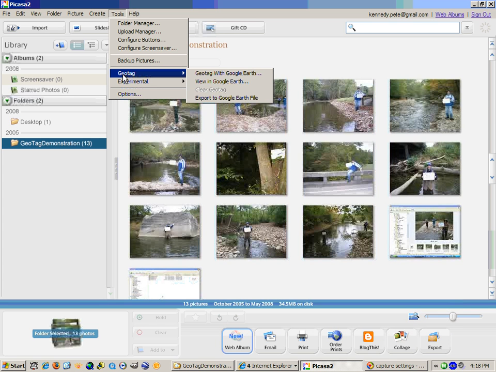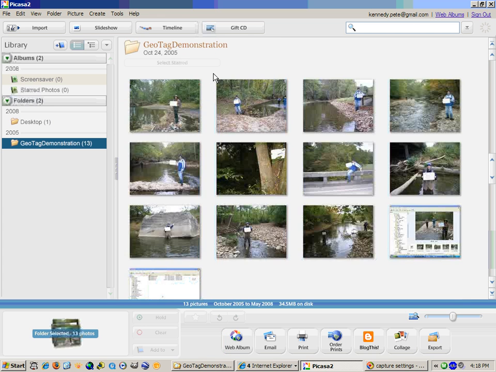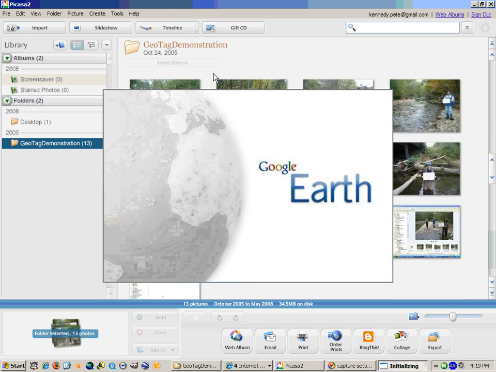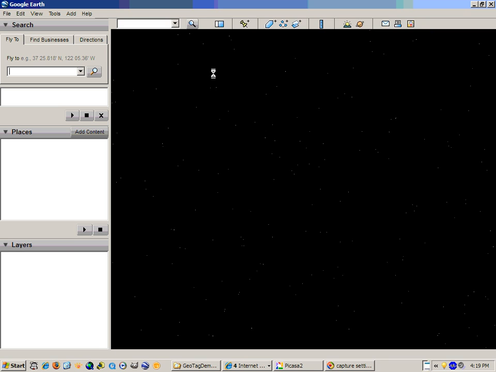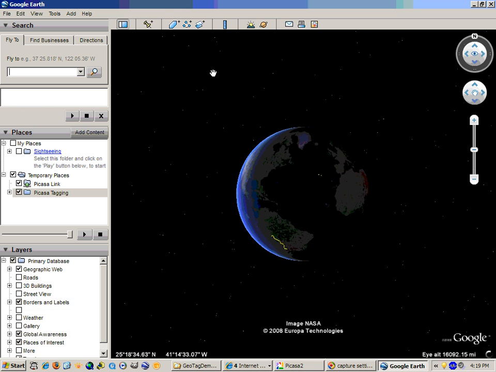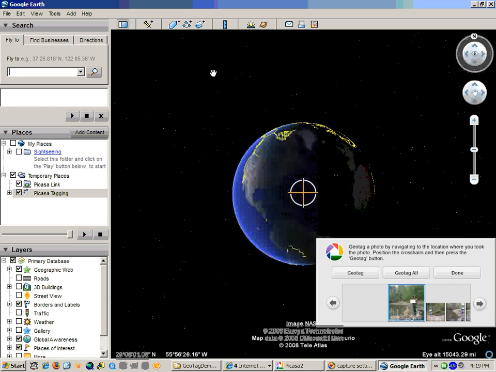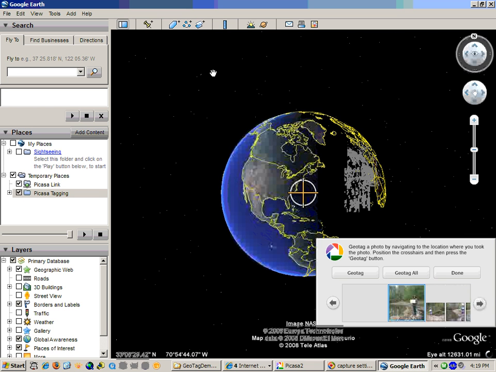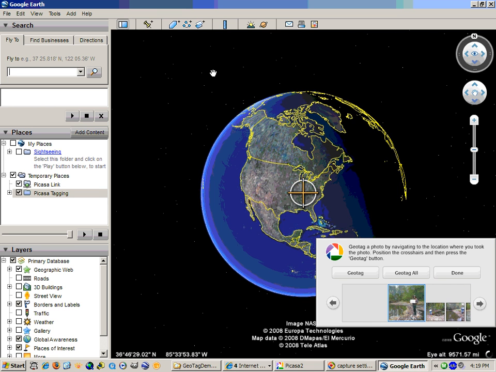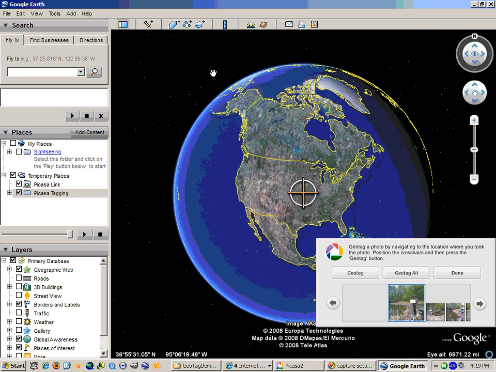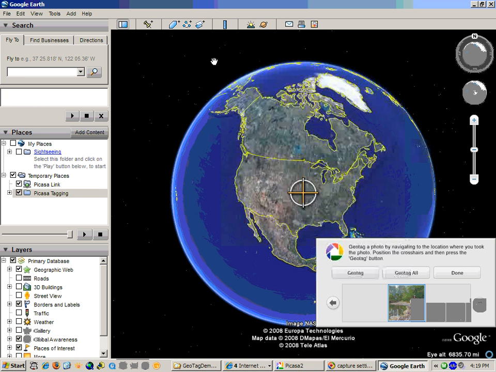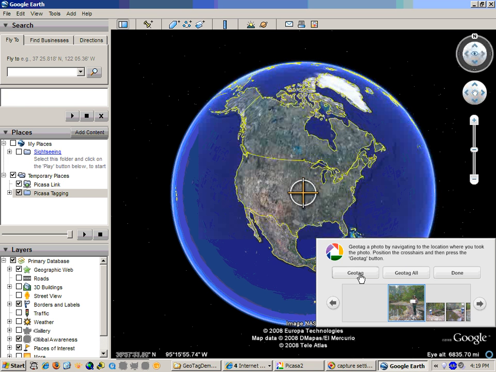From the Tools dropdown, you go to Geotag and Geotag with Google Earth. Here you'll see Google Earth opening, and it will open and put the Picasa tagging crosshair in the center of the country. This is Google Earth. You can see here geotag first image here.